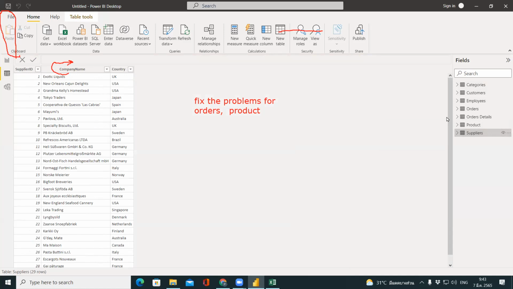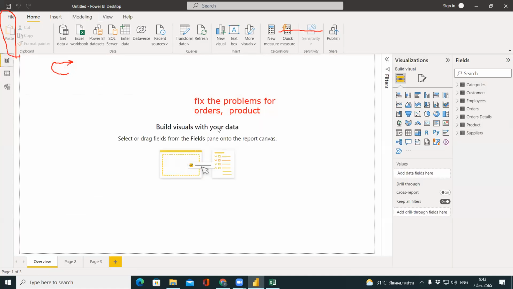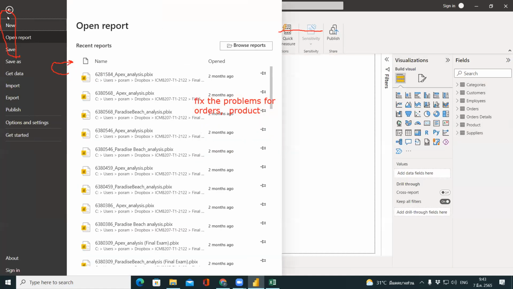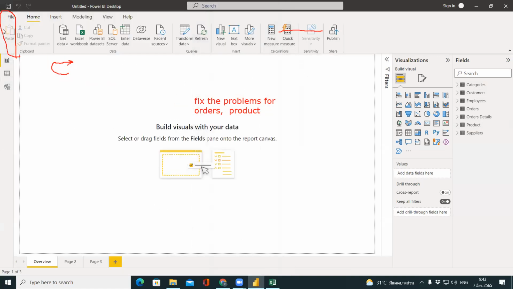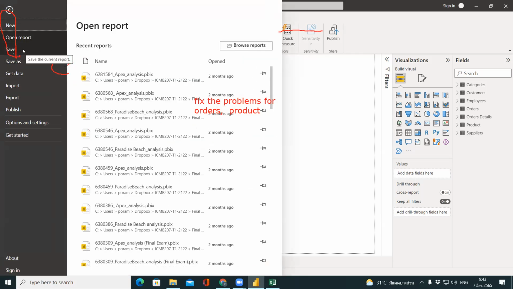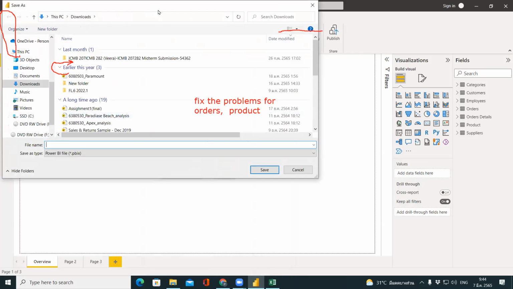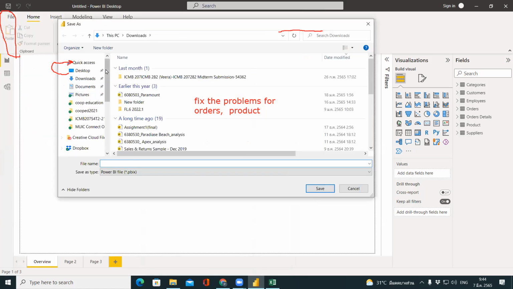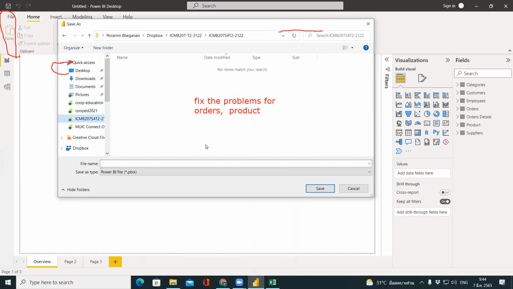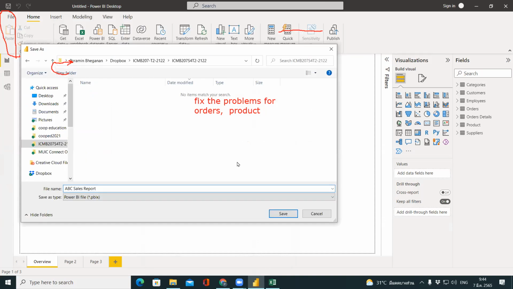All right, if you don't have any questions, before we finish the class you have to save this file first. Click the save button, or you can click file, save, the same thing. Then it asks you the name and the location you would like to save. In this one, you name your file abc sales report. Then you click save.